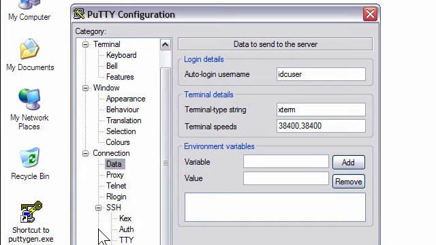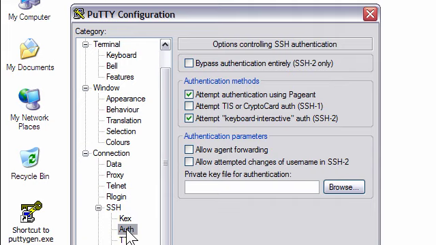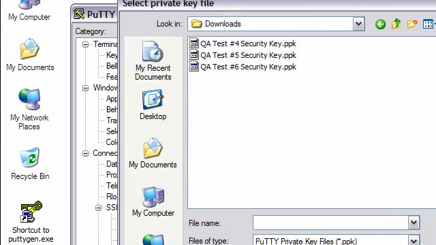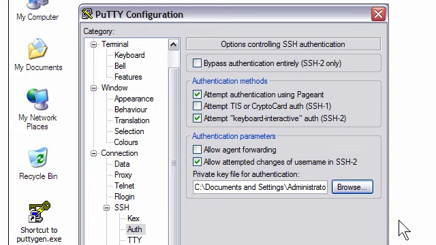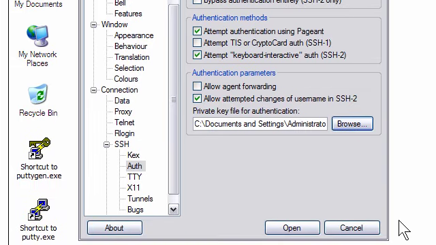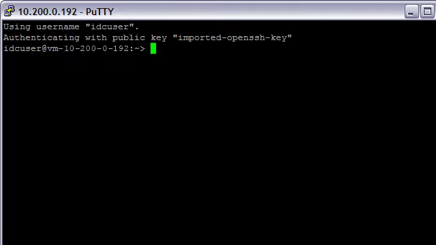Next, I open the SSH folder and then click on Auth. At this point, we will select Allow Attempted Changes of Username in SSH2, and then click Browse, and then select the private key that we converted earlier. I named it QA Test Number 6 Security Key. Now I click Open. We're back at the main PuTTY window. I click Open on this window, and as we can see, I am up and running with our instance.